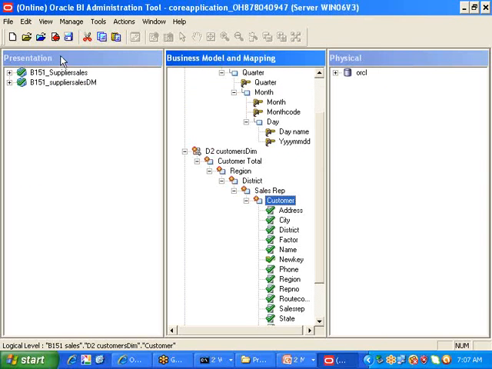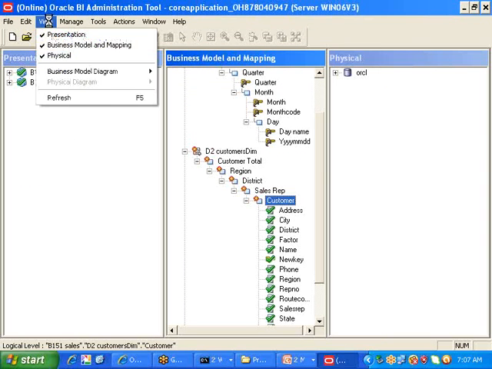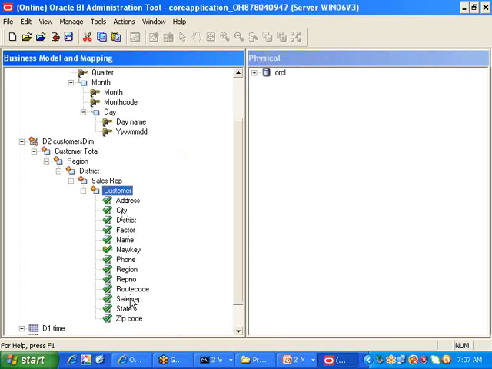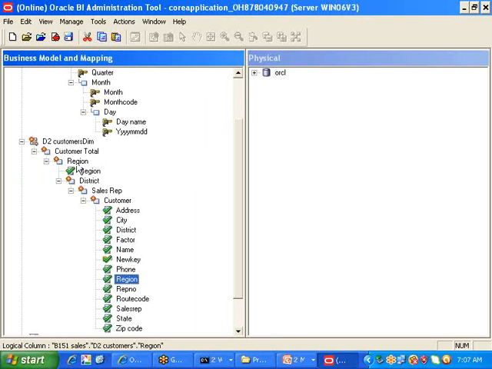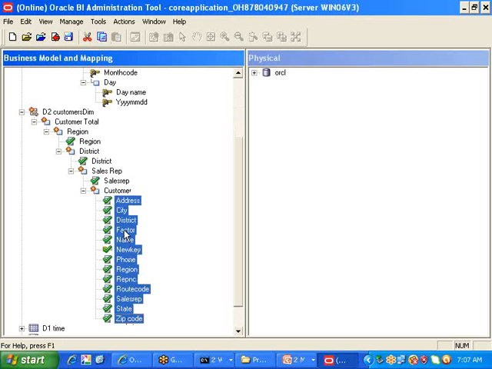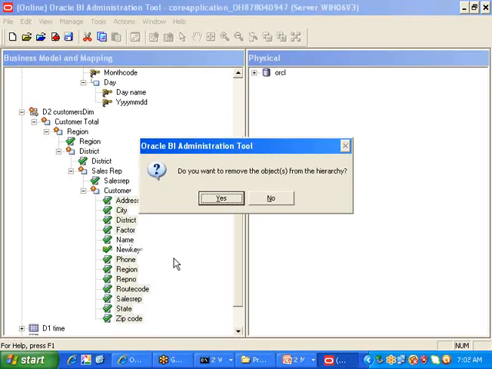To make this clearer, I am closing this presentation layer. Go to the View menu, then close the presentation layer. Now I want to drag and drop region into the region level, district into the district level, and sales representative into the sales representative level. Then I am left with the customer. Here I am taking 2 columns: one is the name column, the other is the new key column. Except these 2 columns, I am deleting all remaining columns.